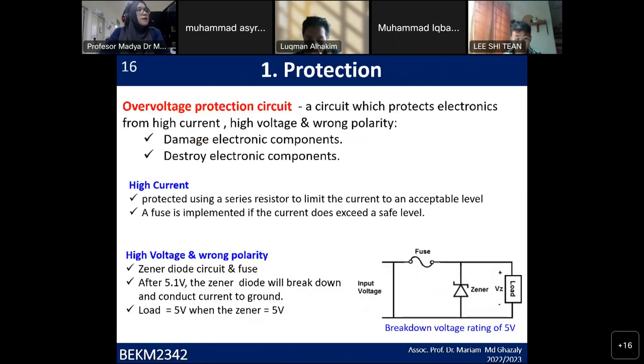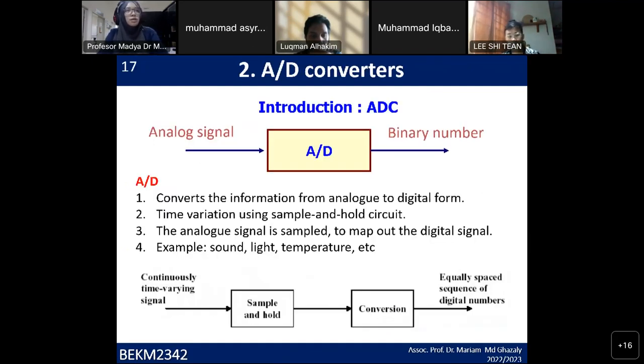Second one is detail on that. You can read the textbook and also try to use the technology that you have. Try to use additional references from YouTube also. What is a Zener diode? How does it function? Second one is A to D, already explained just now. How do you actually convert from analog to digital? You use a sample and hold of the time value. The analog value is sampled and mapped out to the digital signal.